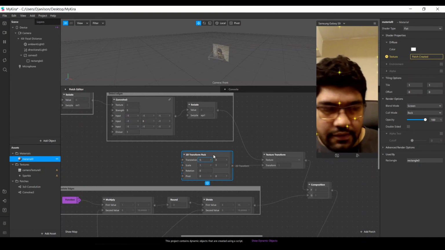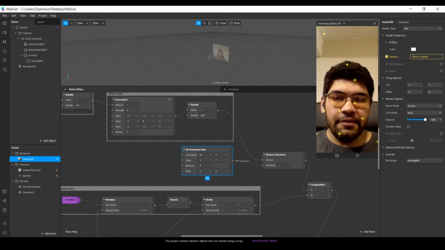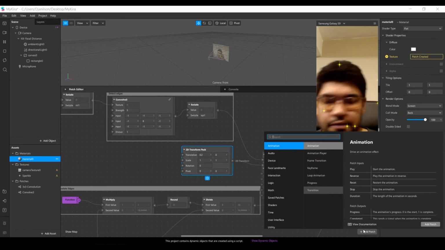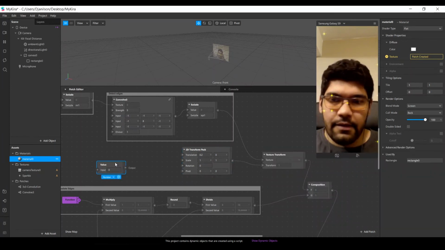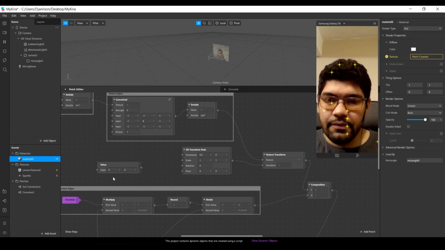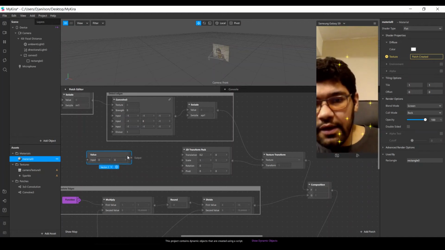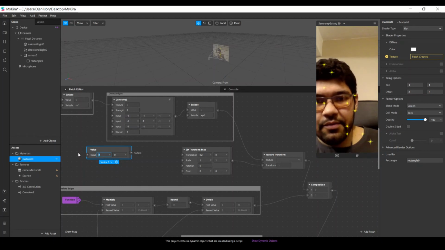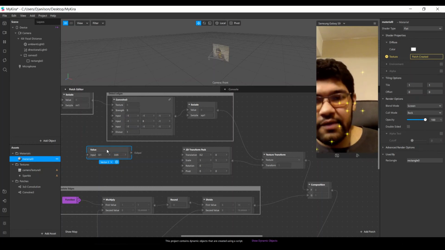0.1 and try 0.2. So you can add before this patch a value, vector 2, because you need one for X and one for Y. And you can add the numbers here, right? 0.1 in the X direction, 0.05 in the Y direction.